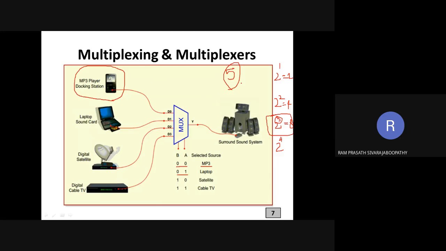But it's a good question. Okay, 2 power n does not mean the number of inputs must be in powers of 2. It may be any number. But we are having the multiplexers with the numbers in terms of powers of 2 only. Okay, clear?